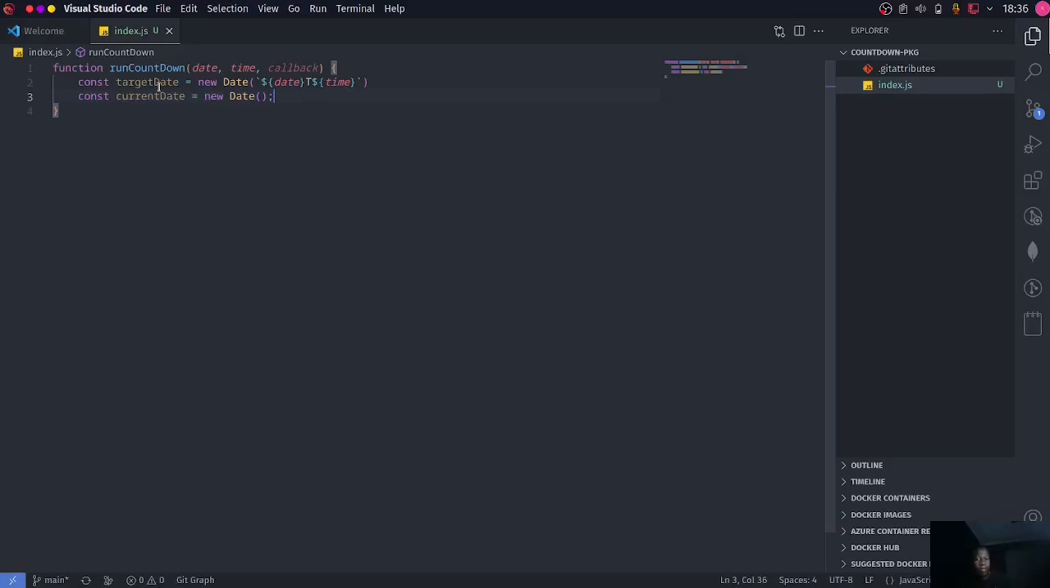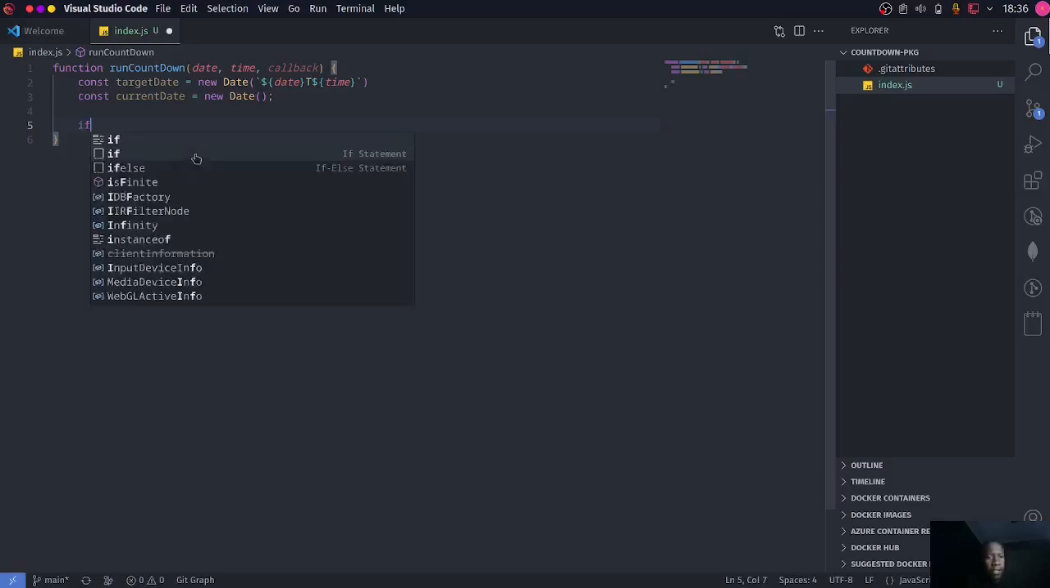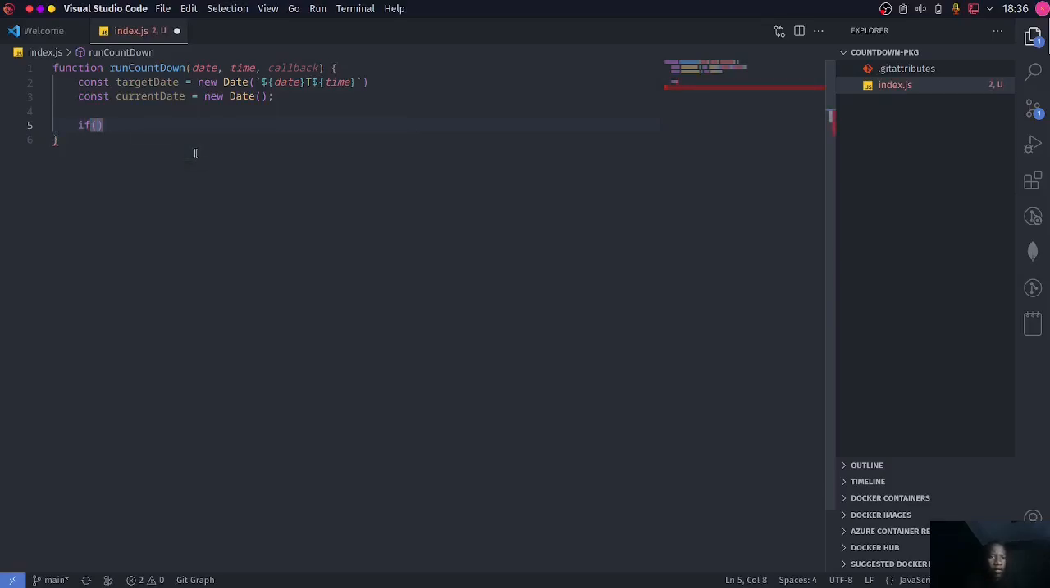So with our date setup, we can now check whether the target date and time that has already been set has passed. If it has passed, we'll throw an error saying this date has already passed, so it cancels the function. I'm going to use an if statement. We can say if the target date is less than or equal to the current date, do this.